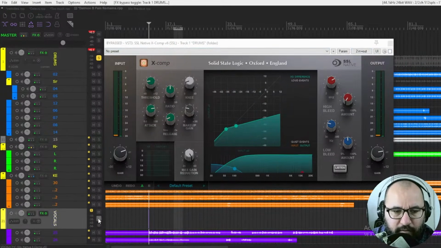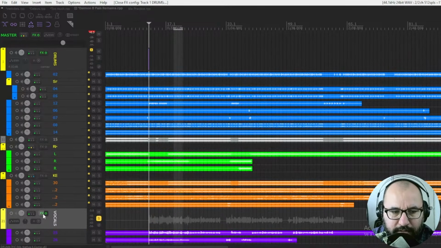Let's also check it out on vocals here. This same compressor.